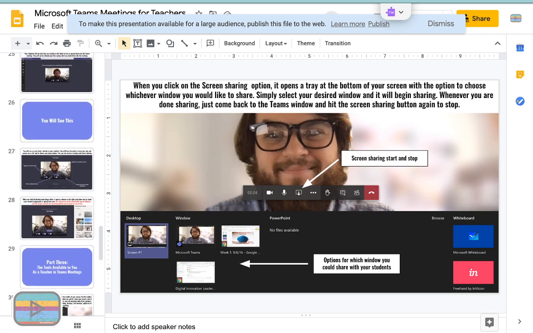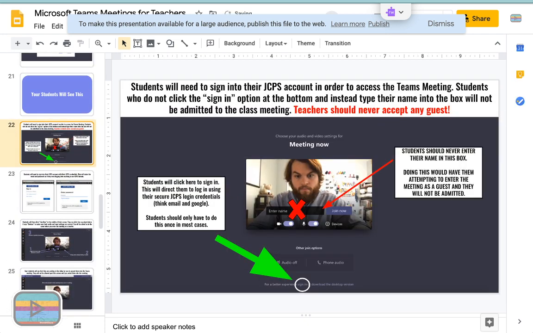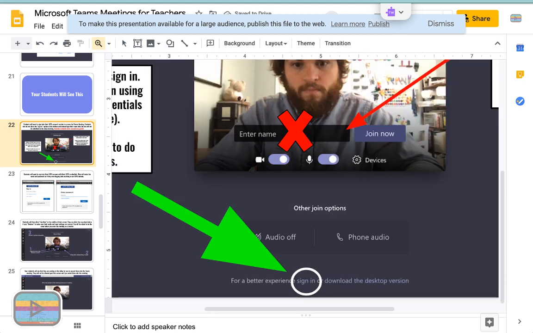I saw some other questions in there. I'm going to go back to these slides for just a second, on students signing in to get into their Teams meets. Let me click out of his comment right there, and we're going to zoom into this. So it is not going to force students, when they come to this page, to sign in. Sometimes they might always have this option to enter their name and join now. We want to make sure that is never the case.